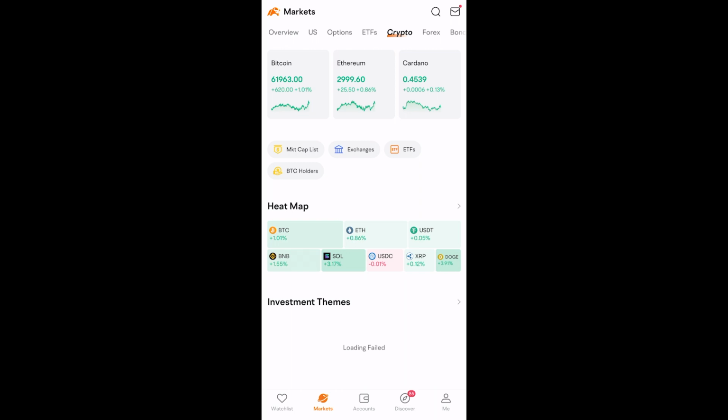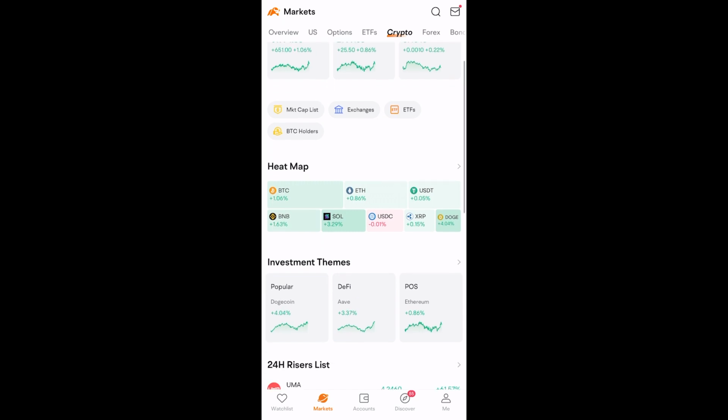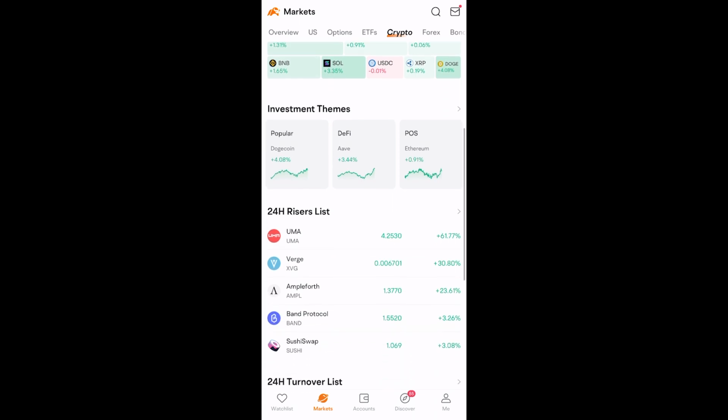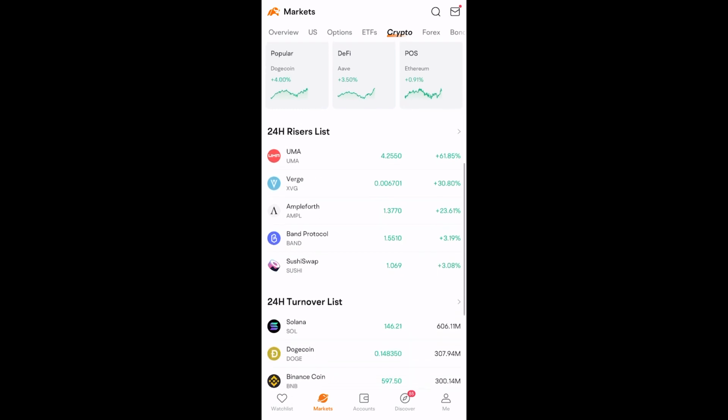What you're going to see is, again, different graphs, different current prices of Bitcoin, Ethereum, Cardano, different current cryptocurrencies out there. You can also see a heat map specifically for cryptocurrency, giving you a quick glance at the overall market. Investment themes. So we also put themes that people seem to be following as well, and different quick heat checks on cryptos out there. So a risers list, a turnover list.